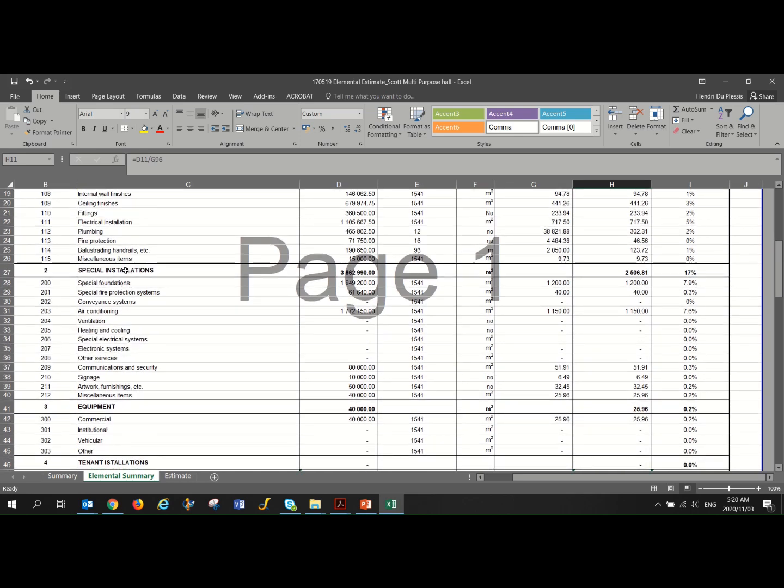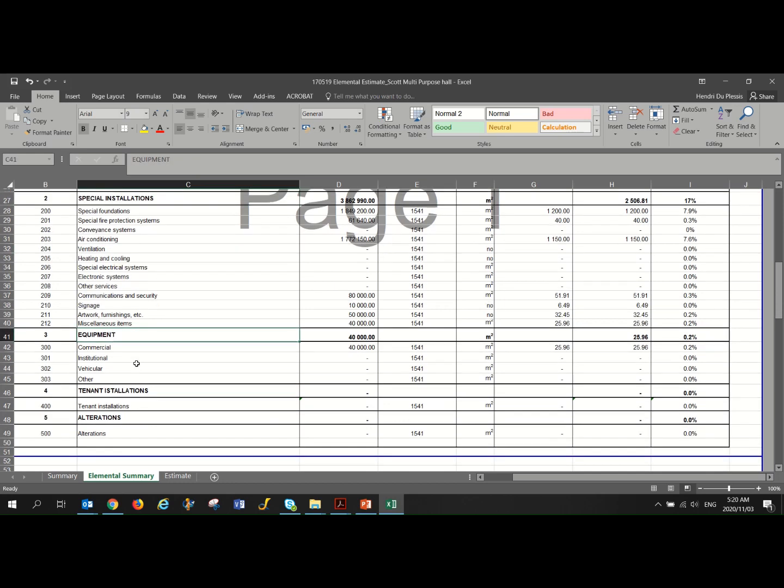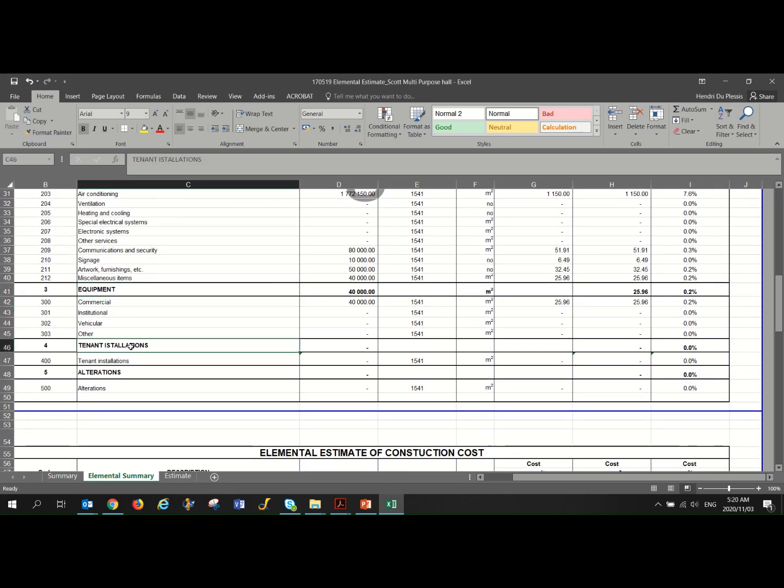Special installations, yours won't be this extensive. Equipment also won't be that extensive. Tenant installations, okay, I left that one at 0 because it wasn't known, but you might have some tenant installations as well, like for instance access control or entertainment or anything like that. Alterations, I don't think there's many of you that will have alterations. Alterations is if it's an existing building where some alterations are taking place. So then it's measured underneath that according to the guideline.